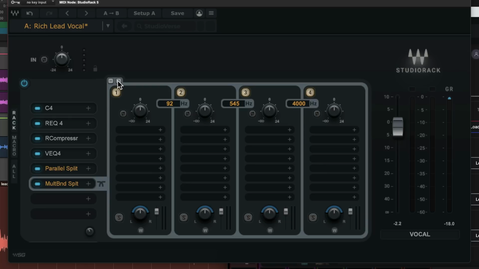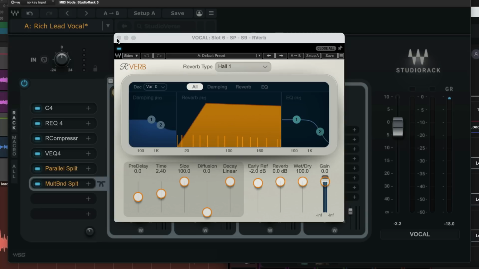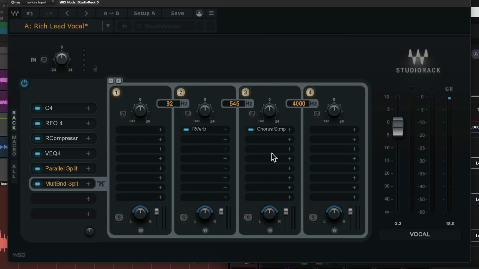So instead of compression, you can have multi-band effects, say just a reverb in your lower mids, and maybe a chorus stomp box in your upper mids, and whatever combination you want to try. I mean, the possibilities here are really only limited by your imagination. Think outside of the box, and I think you'll be surprised at what you can achieve with this.